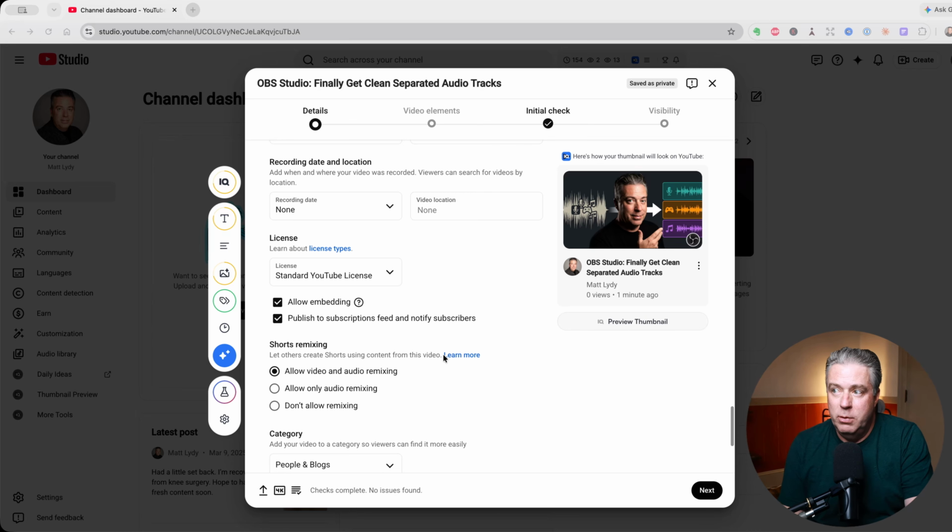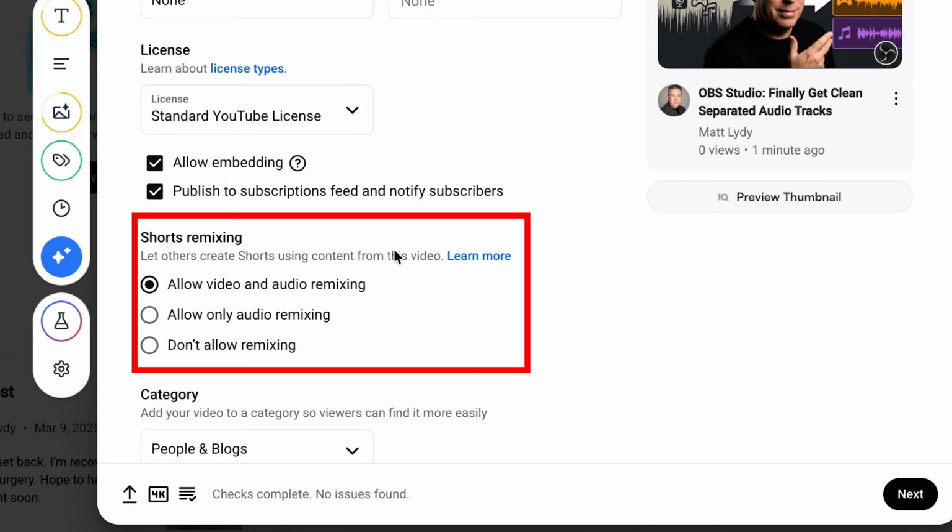Along with Shorts remixing, you can allow audio and video remixing, allow audio only remixing, or don't allow remixing. I typically just leave this to don't allow remixing. I'm a bit protective of my content.